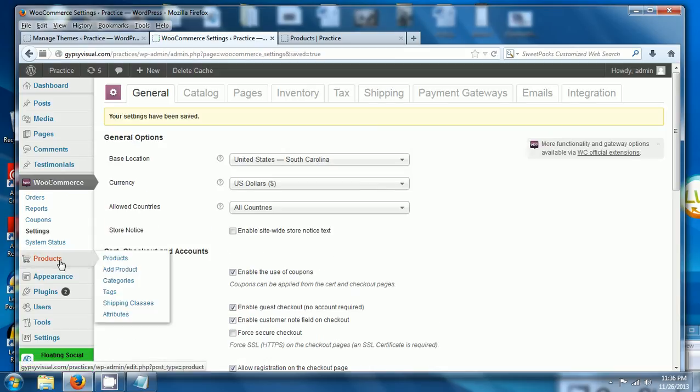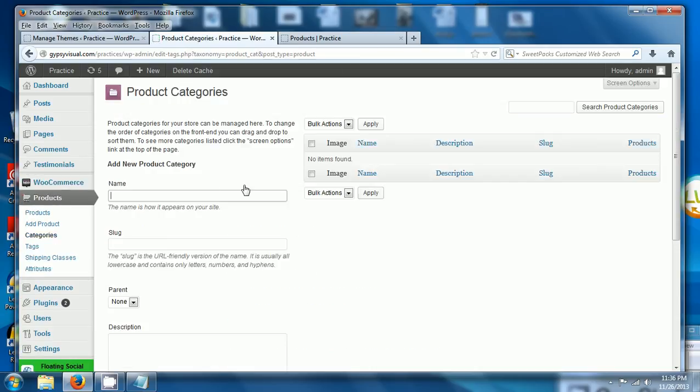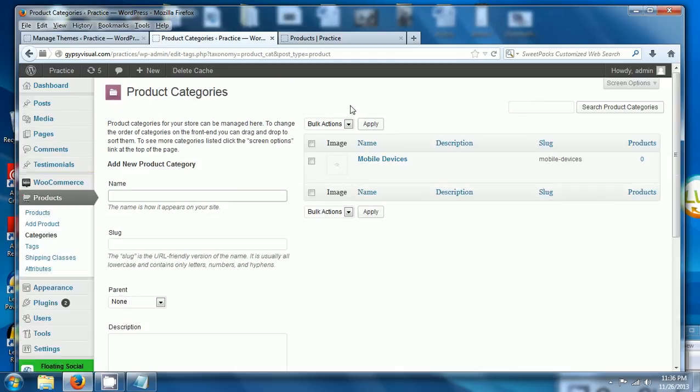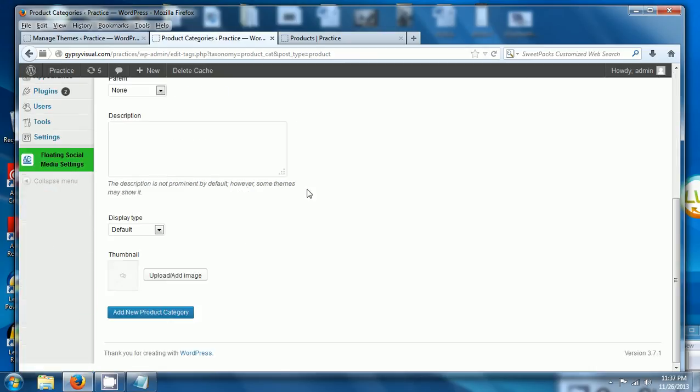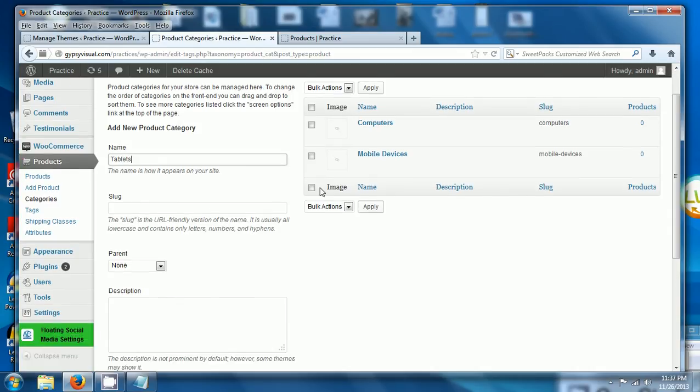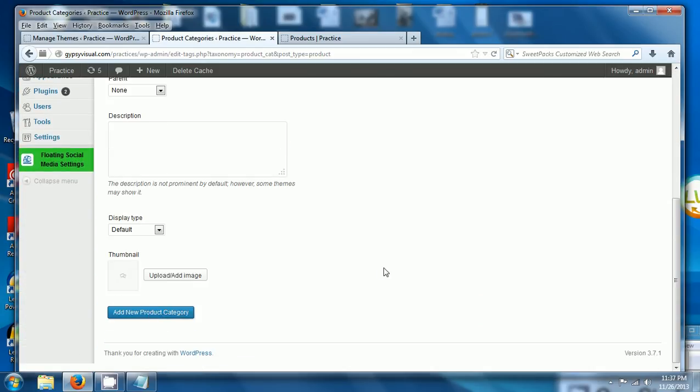Awesome. So if we go over here to products and let's go to categories, and we're going to create 3 categories real quick. And our 3 categories are mobile devices. So that, add new product category. And then we'll have computers. And what was the third one? Tablets. Add new product category.